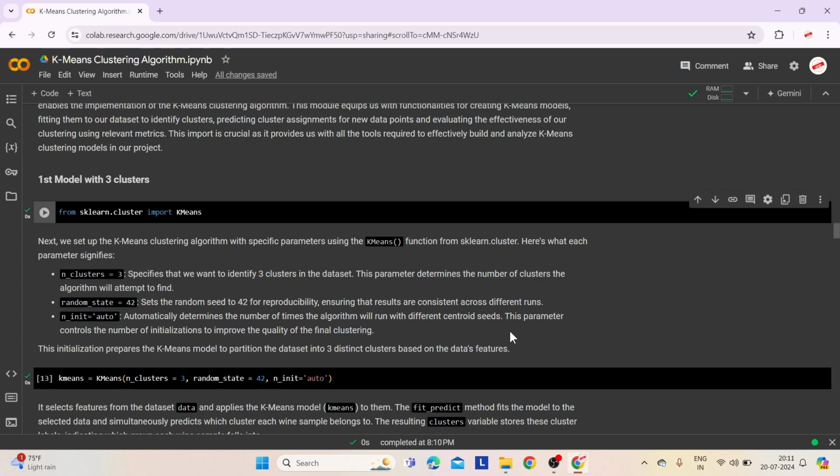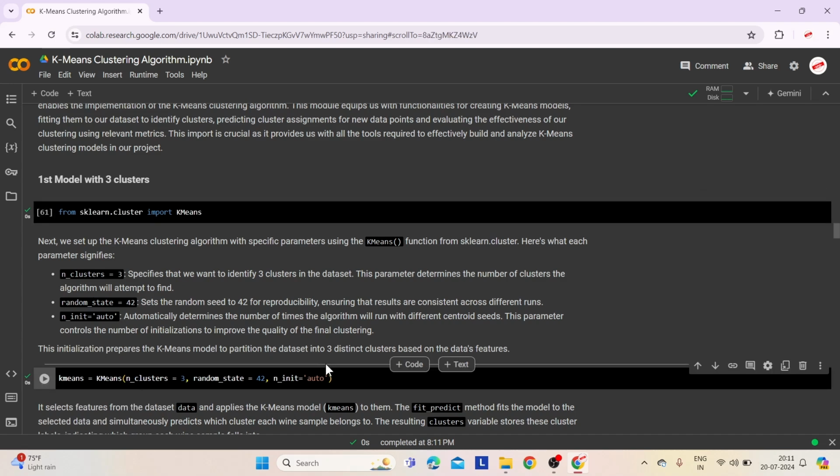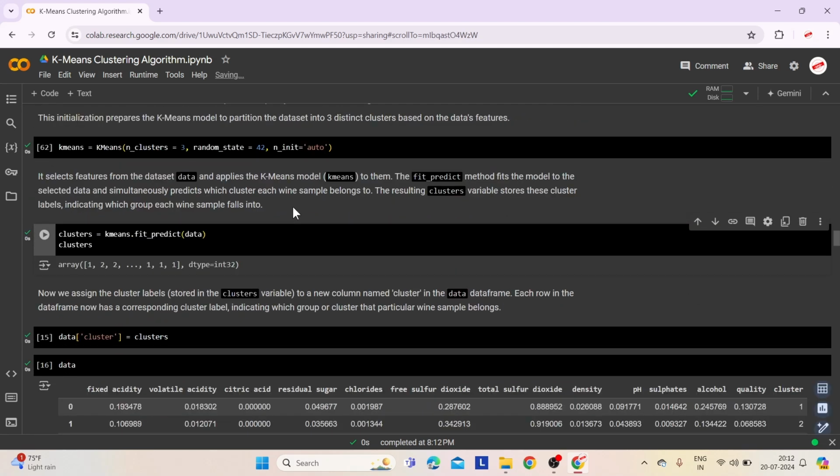n_init equals auto. It automatically determines the number of times the algorithm will run with different centroid seeds. This parameter controls the number of initializations to improve the quality of the final clustering. This setup prepares the K-means model to partition the dataset into 3 distinct clusters based on the data's features. The K-means model selects features from the dataset and applies the model to them. The fit_predict method fits the model to the data and predicts which cluster each data point belongs to. The resulting clusters variable stores these cluster labels, indicating the group each data point falls into.